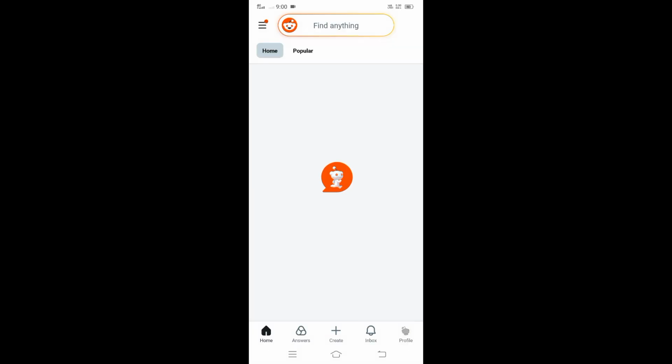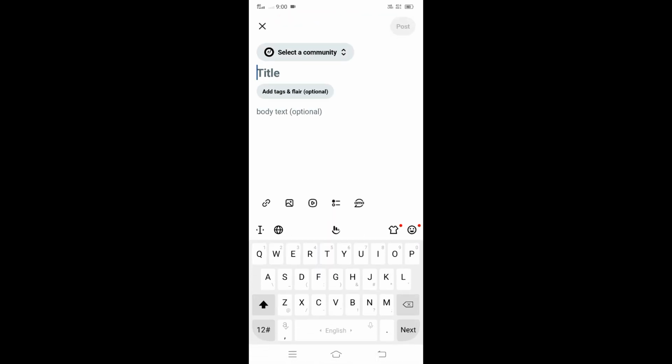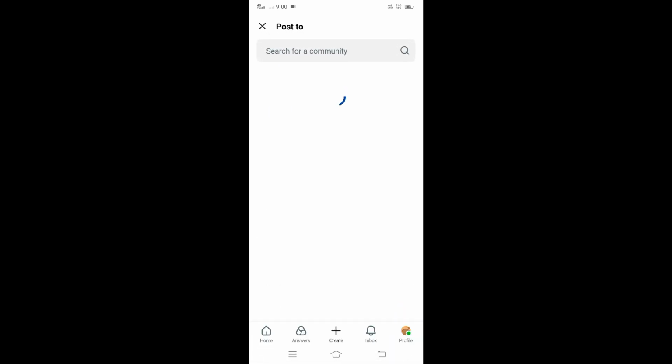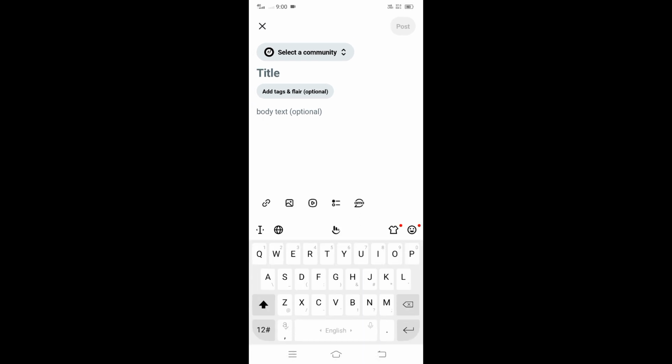After that, you will see at the bottom: Home, Answers, Create, Inbox, Profile. So for posting, simply click on Create. Once we click on Create, here we will simply click on Select Community. Here you can select a specific community, or you can select anything, like just a title or text.